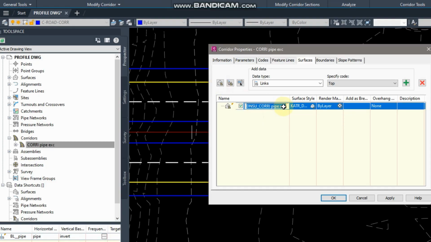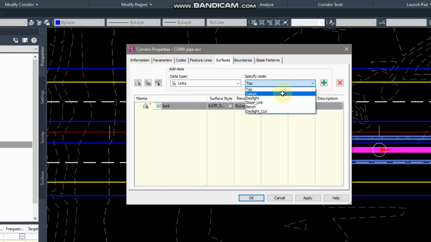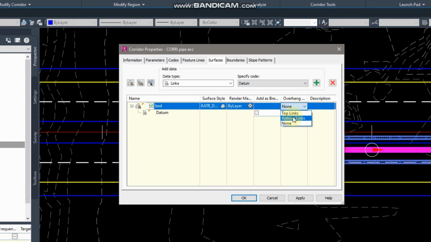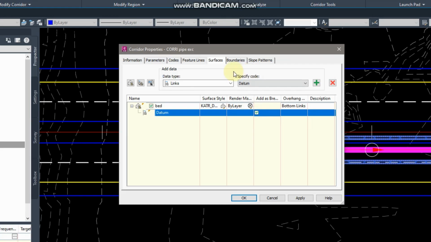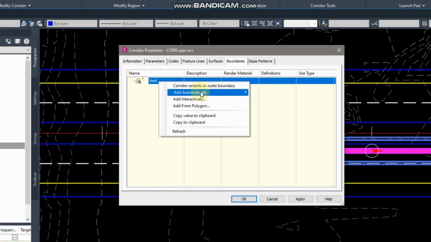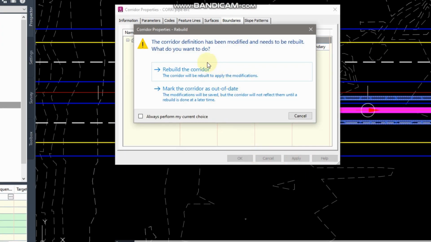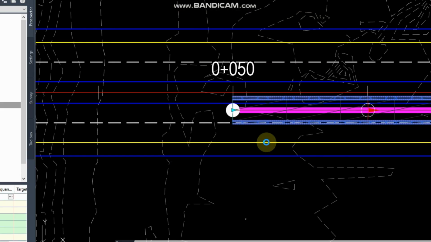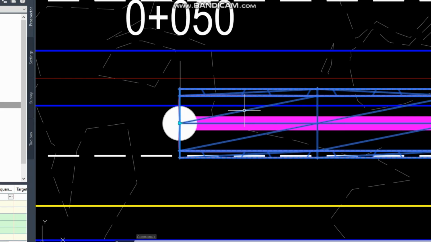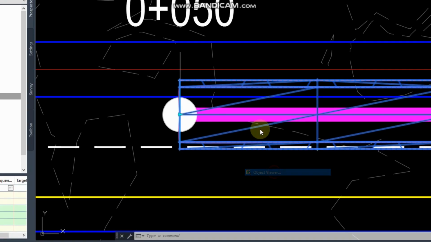This is the excavation, or you can give it the name bed. Simple. And the datum, add datum here, and from here click on the bottom, go to the boundaries, and here this daylight, apply rebuild. Okay, we will discuss these things later. Now the trim surface is created.